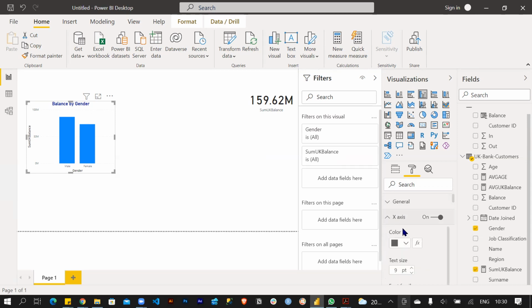So we have the color, change it to black. Text size, increase a little bit. We can put it at bold. The rest is okay. So you can go to Y. This is x-axis. Then click Y-axis. It's on. Put it to black color. Increase the text size a little bit. So let's use 12 for the text. And the rest is okay.